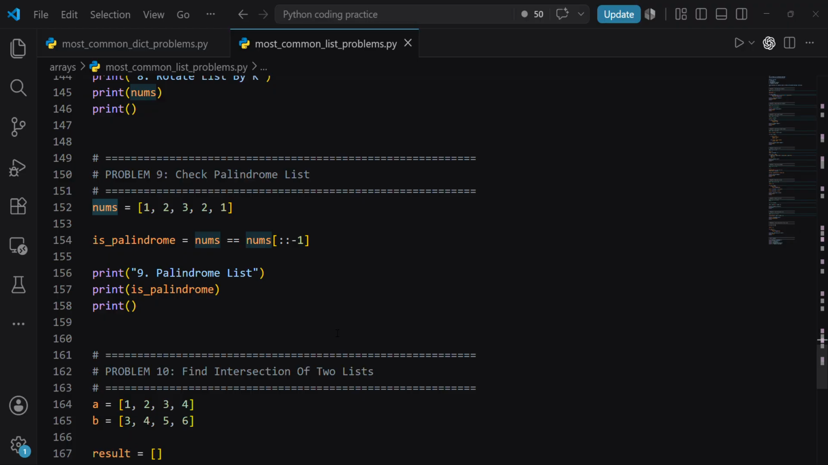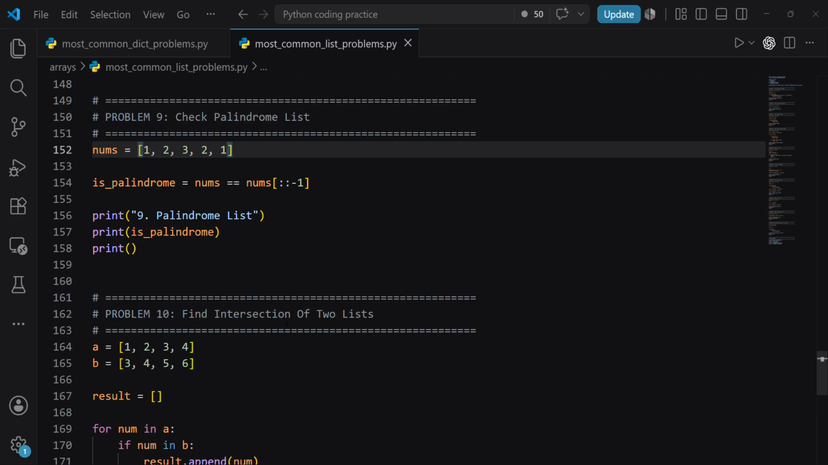Next problem is palindrome list. In this problem, we have to find out whether the list of integers is a palindrome list or not. So for that, we have to check whether the numbers that we are given are the same as in the reversed list. If both are the same, then we can say it is a palindrome and print it as true.